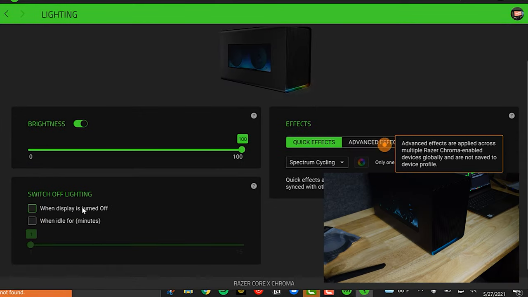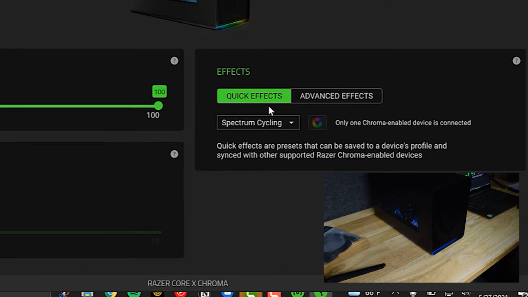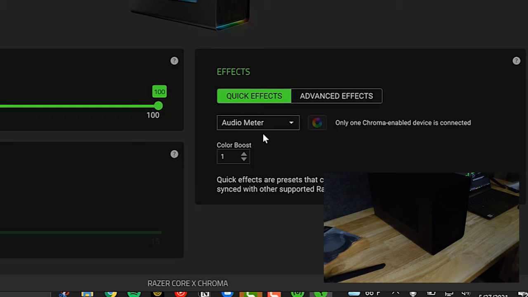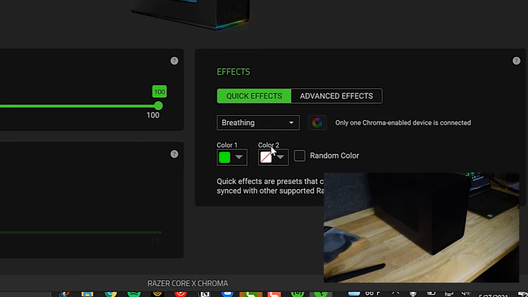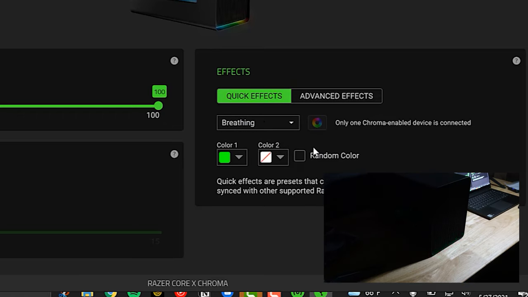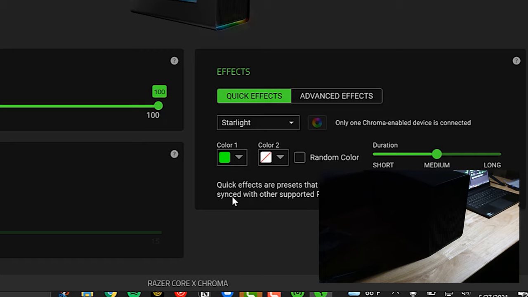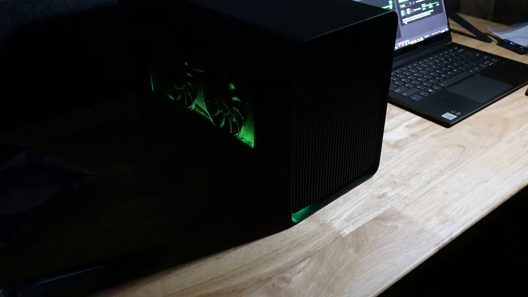You can turn the lighting off, which is nice if you look over here at the screen. And then advanced effects, but there's spectrum cycling. Or if I want to do audio meter, which I guess just goes with the audio, I don't know. And you can do breathing, which should just be flashing one color over and over again, which is what it looks like to me, I believe. Fire, which is pretty neat on the Razer Blade keyboard. And that's kind of yellowy here. See, that's pretty nice. Spectrum cycling, so of course it'll just rotate through all the colors. Starlight. Oh, see, it's kind of dancing here.